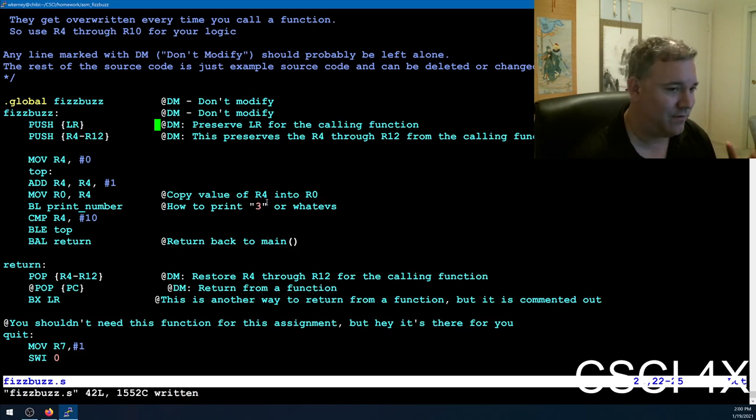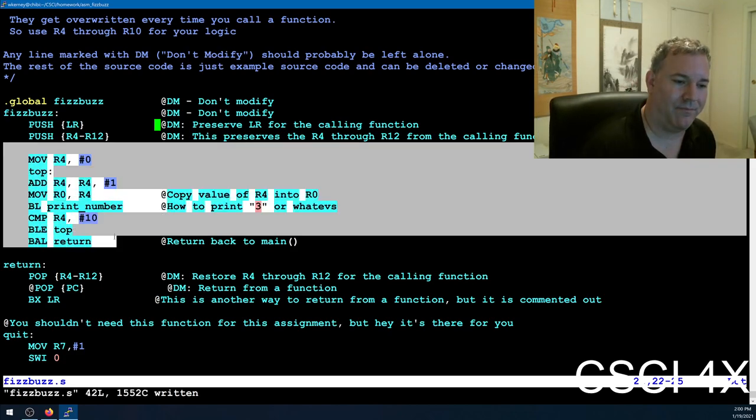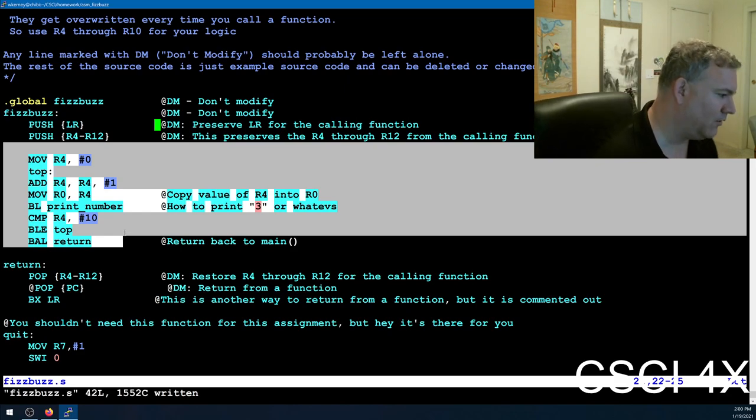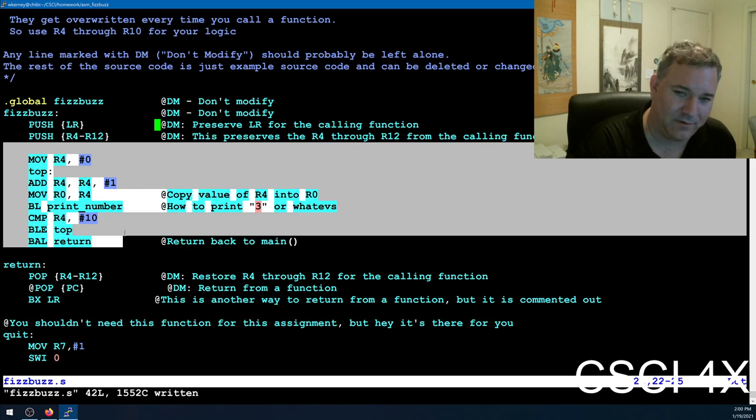Last 5 minutes. Okay, well, anyhow. That's your homework assignment. You have to do FizzBuzz. You don't need modulus to do it. You can do it without modulus. You're going to write code here that will print the numbers from 1 to 100. All numbers divisible by 3 are Fizz. All numbers divisible by 5 are Buzz. Every number divisible by 15 is FizzBuzz. Okay?